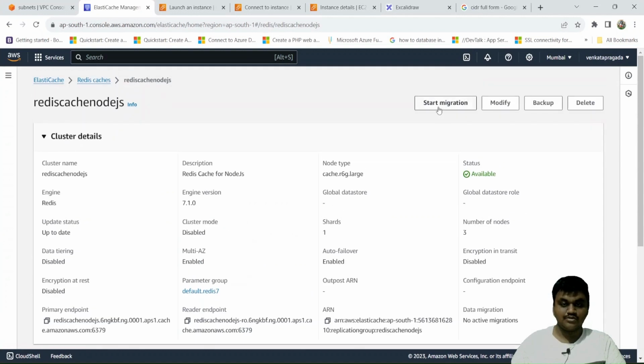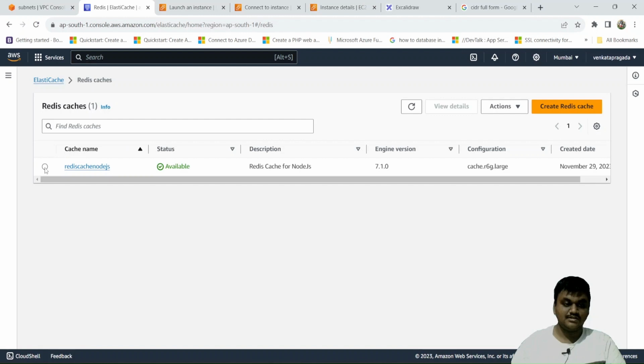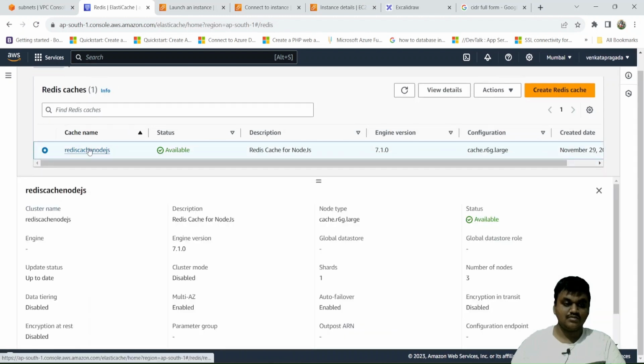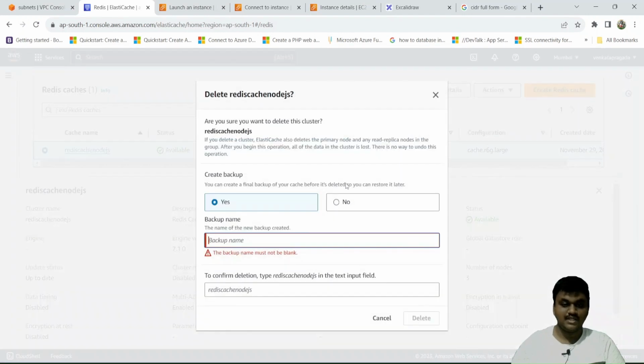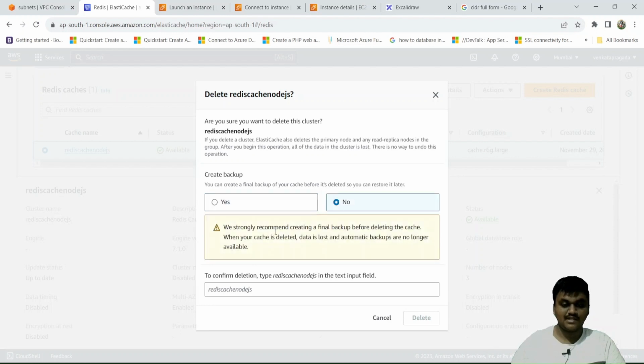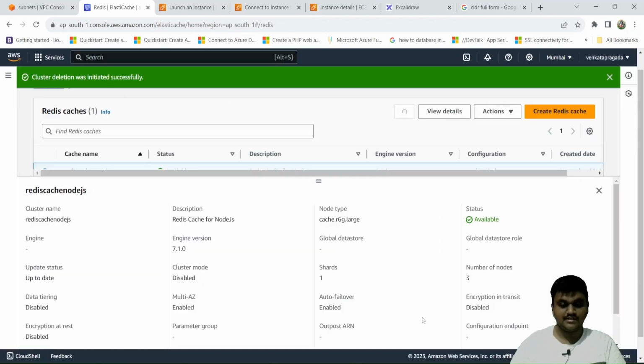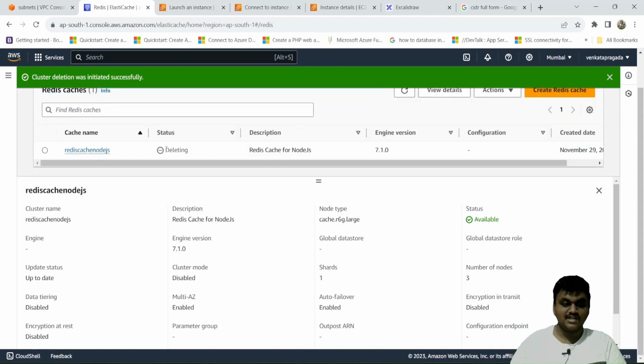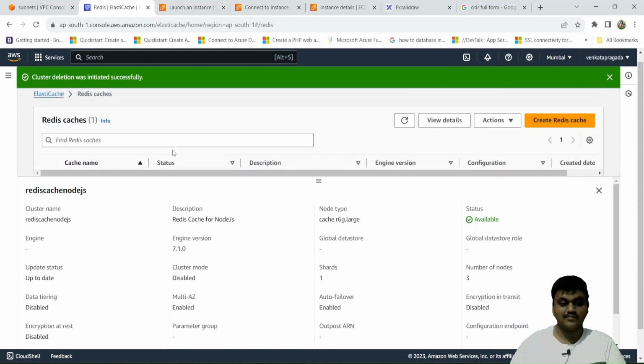One more thing, guys, how to remove this? First, come out of this and go to Elastic Cache. First, remove. Click on this one and come to the actions here. Delete. It is asking to create the backup, but I don't want to create the backup. I'm checking this one, No, and Redis cache node.js. After this giving, this is enabled. Delete. This one is initiating the delete. It started showing the deleting mode.